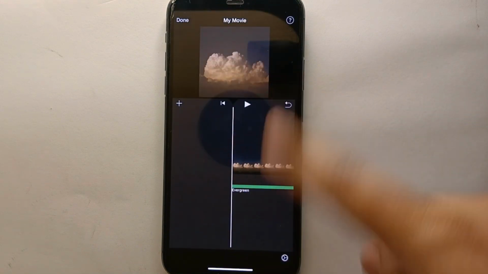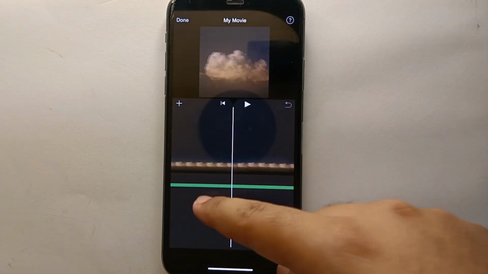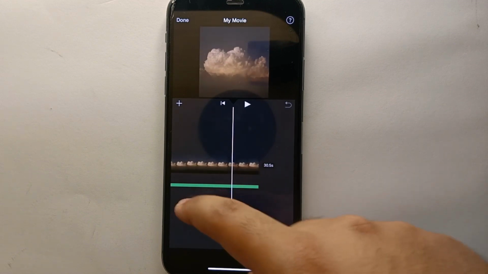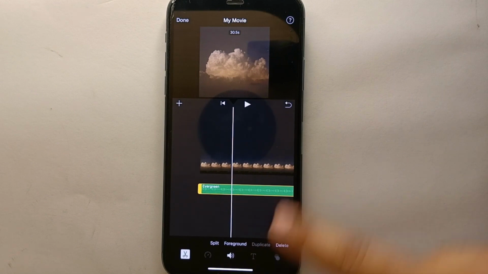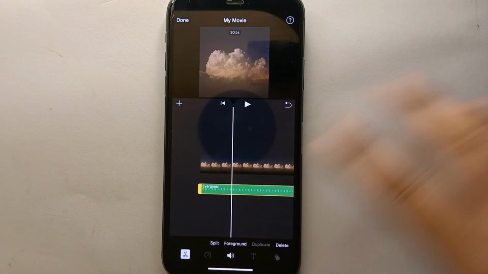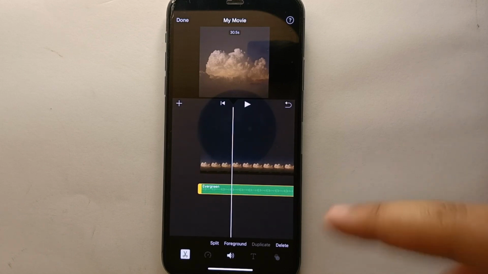So here you can see I have selected this sound and now this sound is actually added on my video. So likewise you can also do that. If you want to do some different kind of editing, you can also do that. You can trim it, you can increase or decrease its volume. It's all up to you. Whatever you prefer, you can do that.